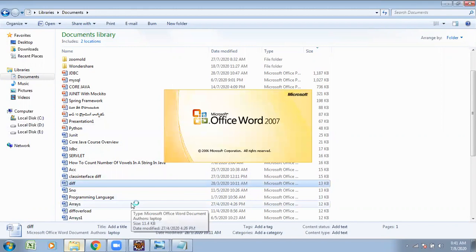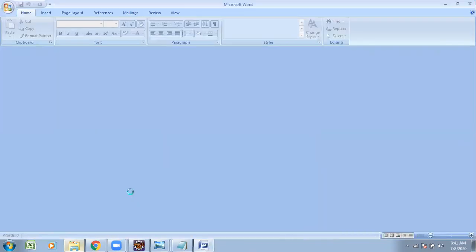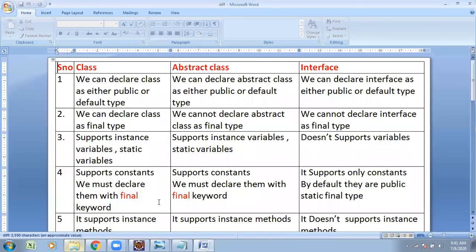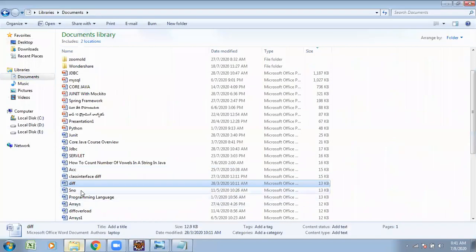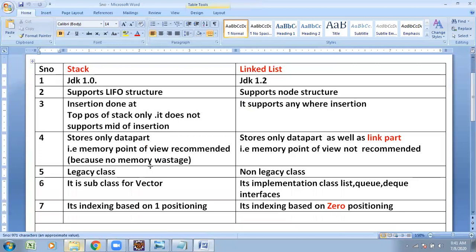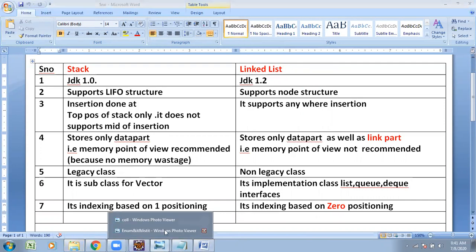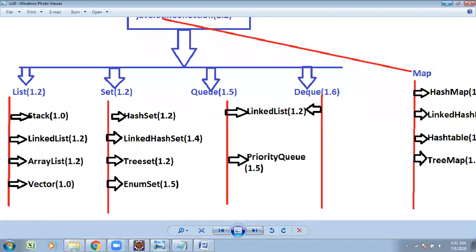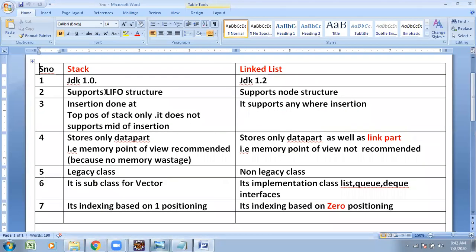Hold for a moment, I will explain all the things. Now, the difference between stack and linked list. First, we discussed stack and linked list. Try to observe this one. Stack: what is the disadvantage of stack? Stack is a legacy class. A legacy class is a class which was available before the collections came into existence.